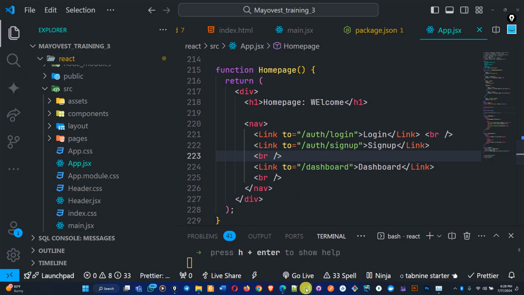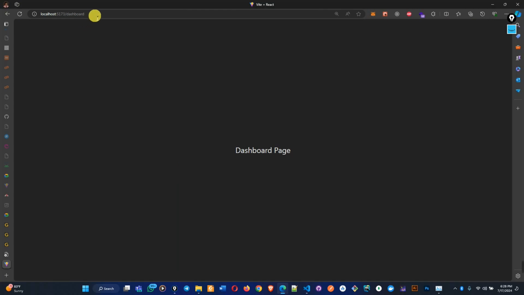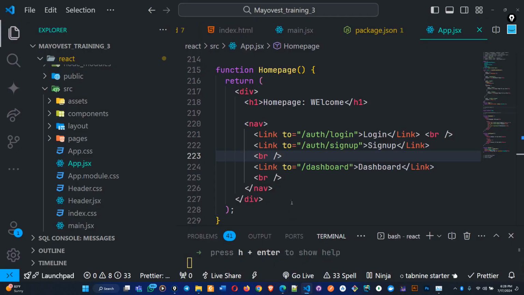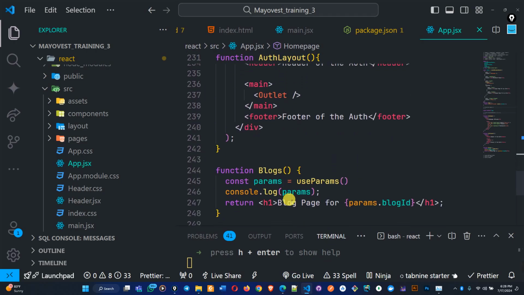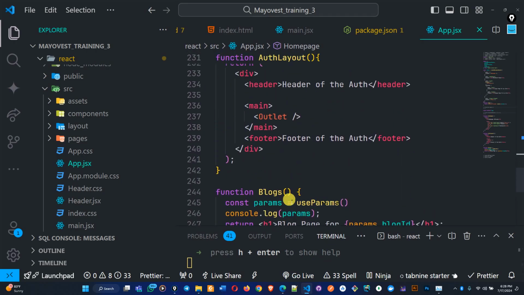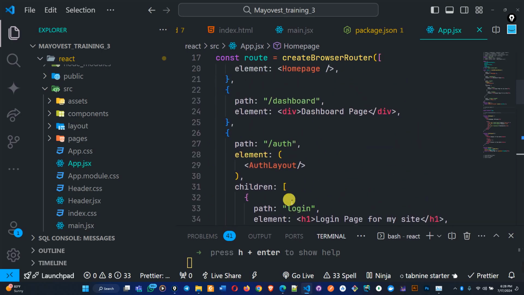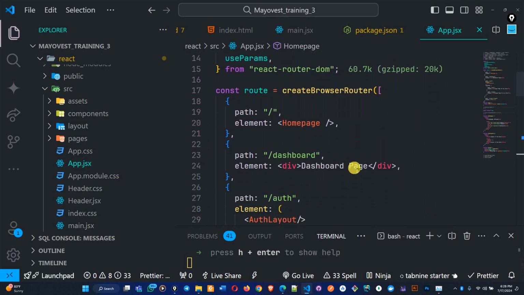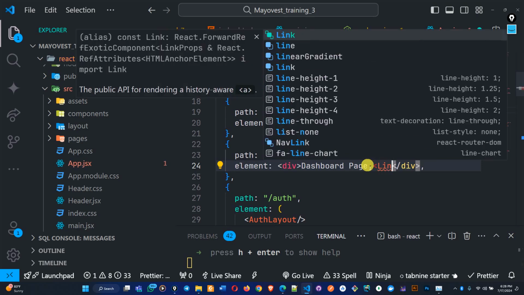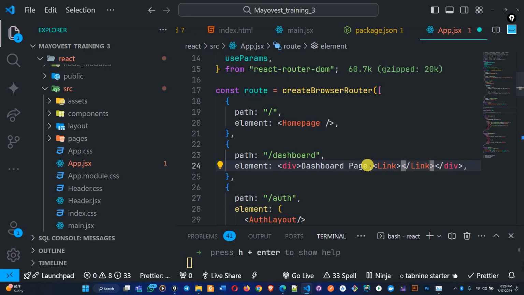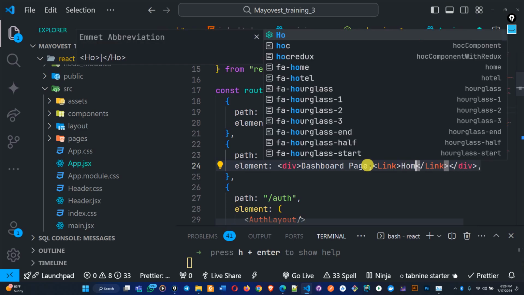But how do we go back? Because I don't want to be using the back arrow. I don't want to be changing this in the URL. So here too, I can go back to that page, and from there, I can use my link again. So let me go to the dashboard, which I did not create any page for. In front of this one, I will just use my link like this. So what I want to do, home.